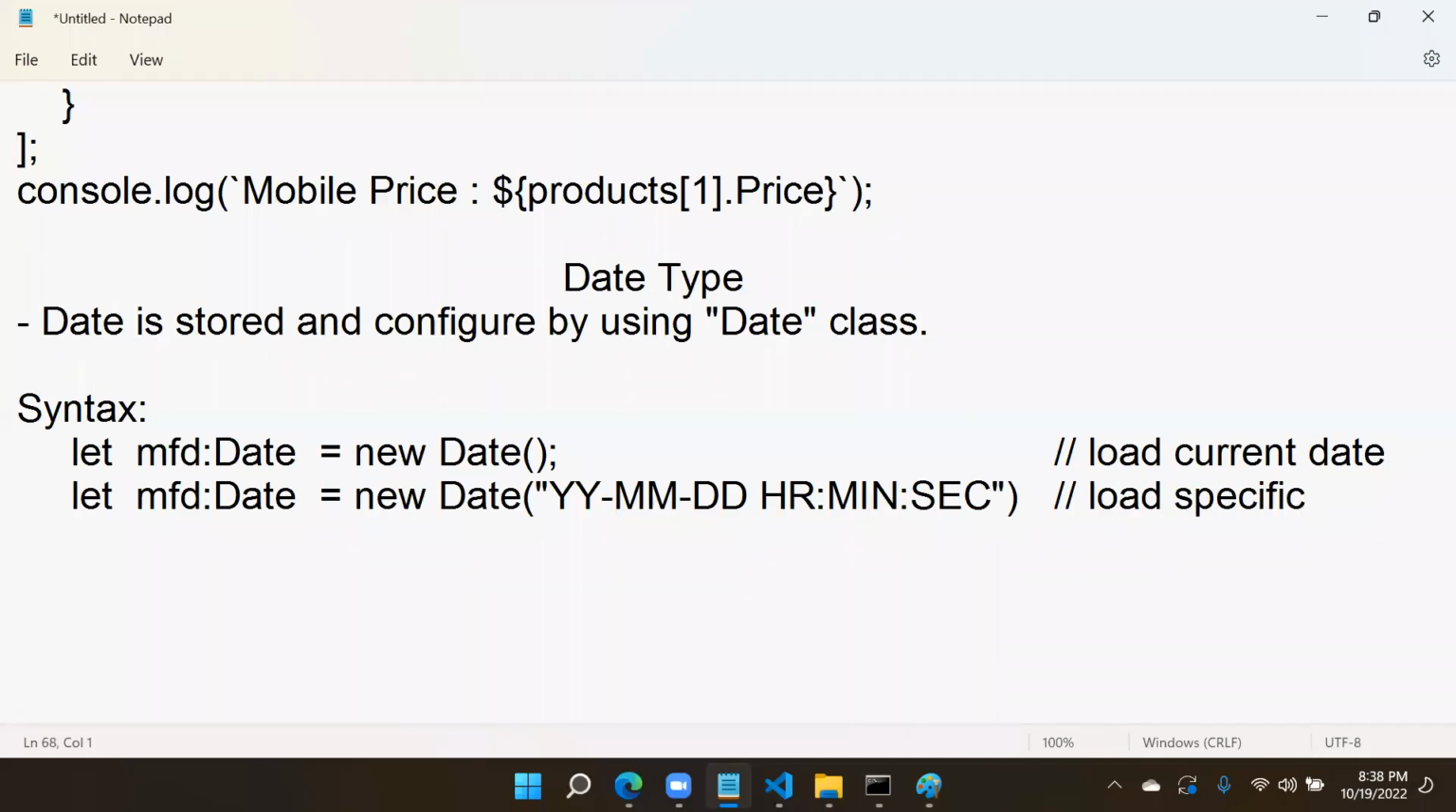So year, month, day, hour, minutes, and seconds. That's how we need to configure the date. Managing the dates, configuring the date is very important, because dealing with the date values will be regularly done in every application. Generally data means there will always be a date option also. We have to handle it.